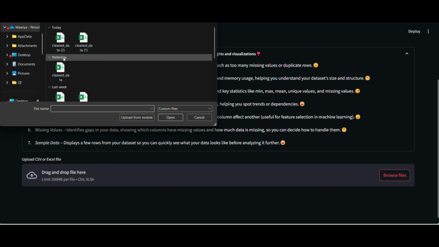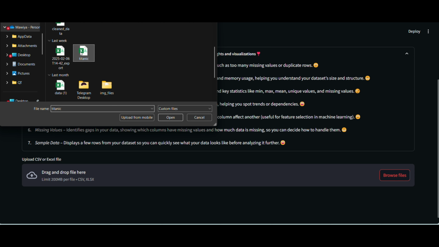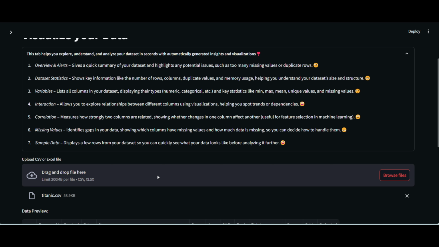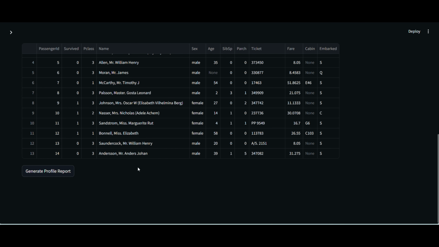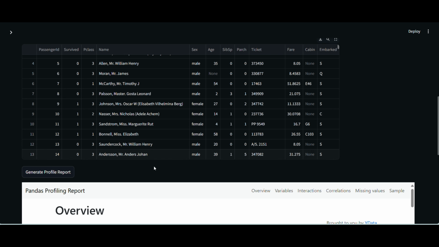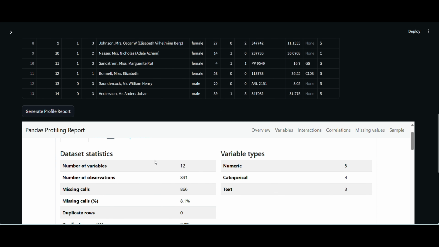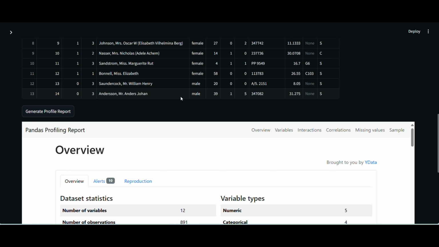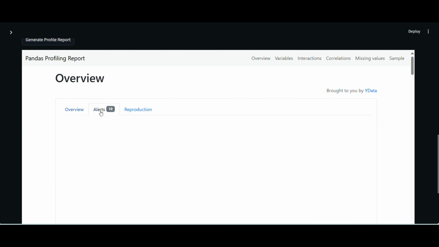So I would again upload my titanic.csv here. So here it is. As you can see, it also gives you the data preview. Now I would click on generate profile report. It is running, and once it has run, you could see what it is. So this is the overview, and these are the alerts.